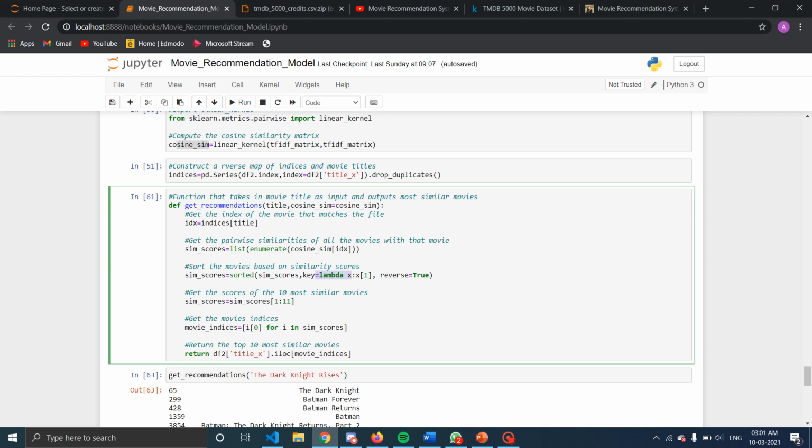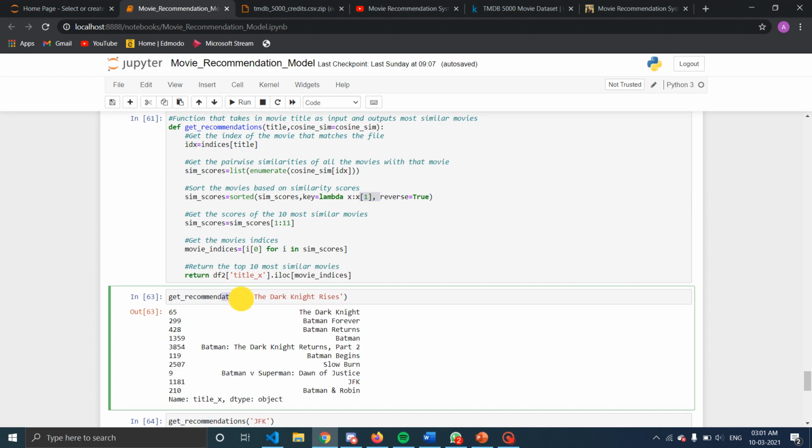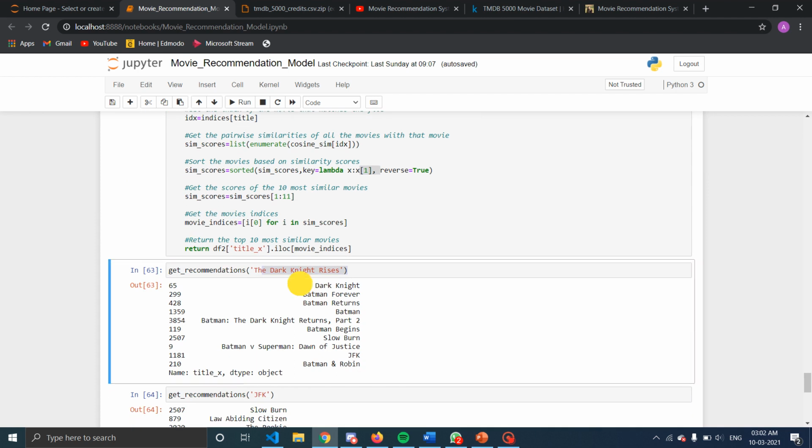This is how we run the entire function. Then we can simply use the function here, get recommendations, and give the movie name. I run this, and I get the top 10 movies: Dark Knight, Batman Forever, Batman Returns. So in this way, if we give any movie, we will get the top 10 movies based on the similarity, especially using the overview, that is the description of the movies.